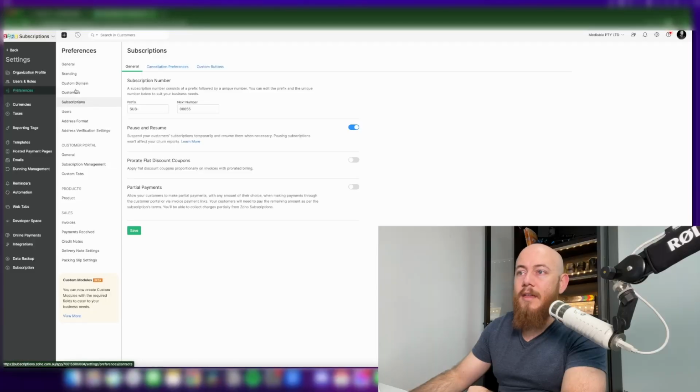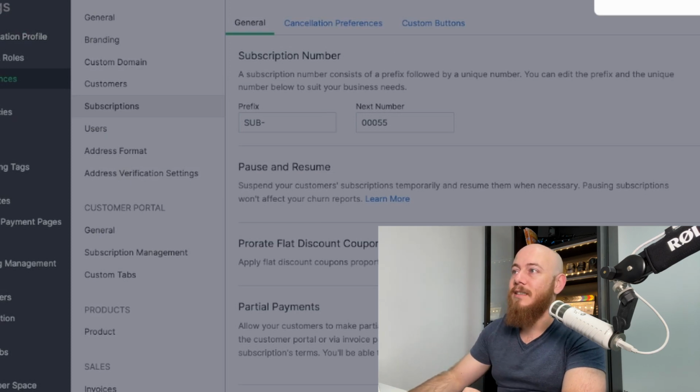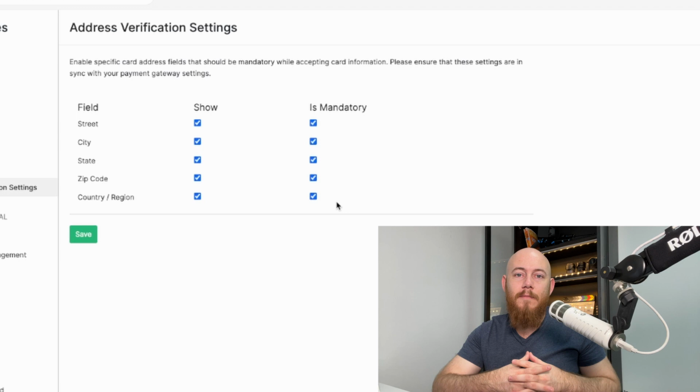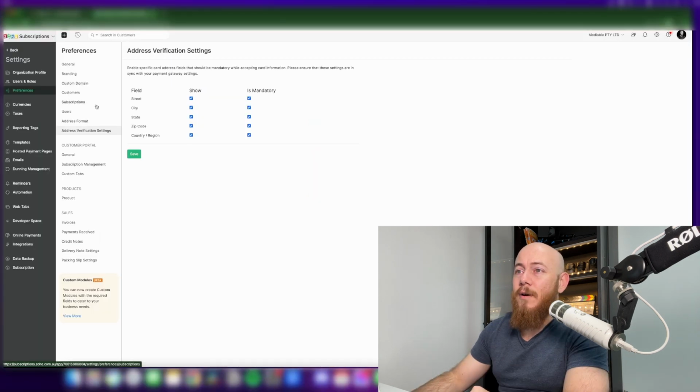Okay, then going on from there, we're going to go all the way down to address verification settings. And you just want to make sure that all these show and are mandatory, as when you're billing clients online, there are legal requirements for storing address details. I'm not a lawyer. That is not legal advice. But do keep all address verifications checked. Moving on now to invoice settings.